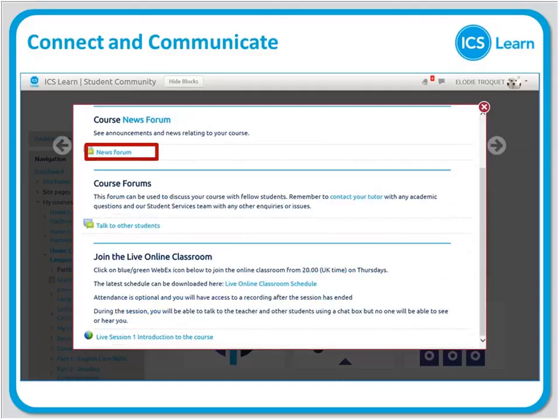I'll go back to this in a moment. Further down the page, you'll find links to the news forum, which we will use to send you course updates such as tutor holidays. You can't post on this forum, but staff members at ICS Learn will use this to get in touch with you.